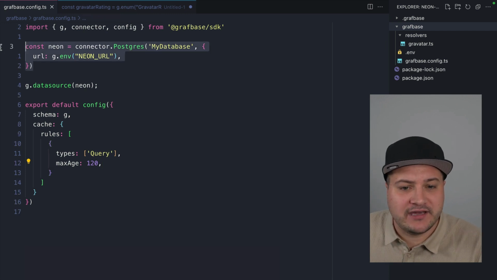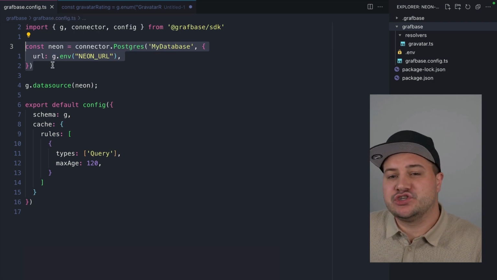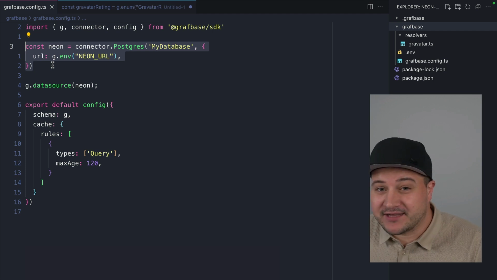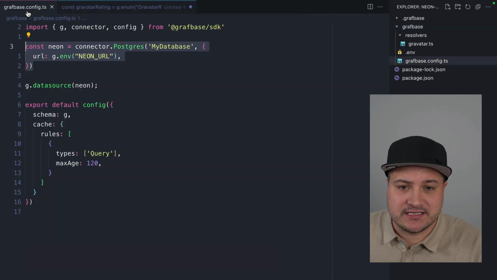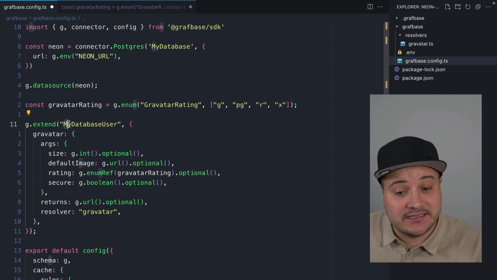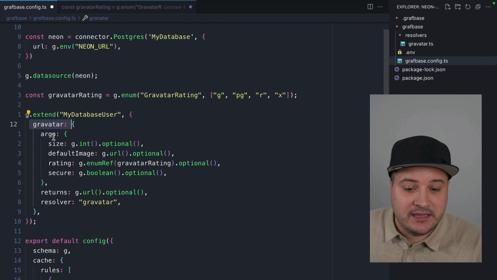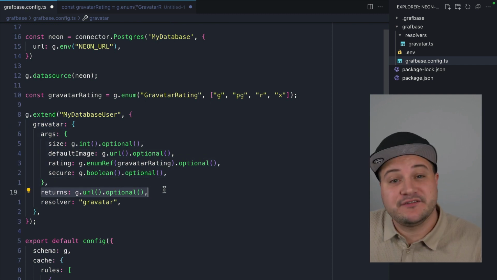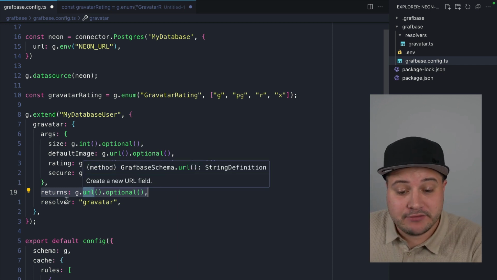With this, we have a GraphQL API automatically generated for us. But what if we want to generate a field or resolve a field using code for a field that doesn't exist in our database? Well, the way that we can do it is by using some code that looks like this. Inside of my configuration for Grafbase, I can say that I want to extend my database user, then we can provide the field gravatar, and then we can specify some input arguments. We can then declare, using the SDK, what this field will return. Here we've specified that this field will return a URL, and the resolver is gravatar.